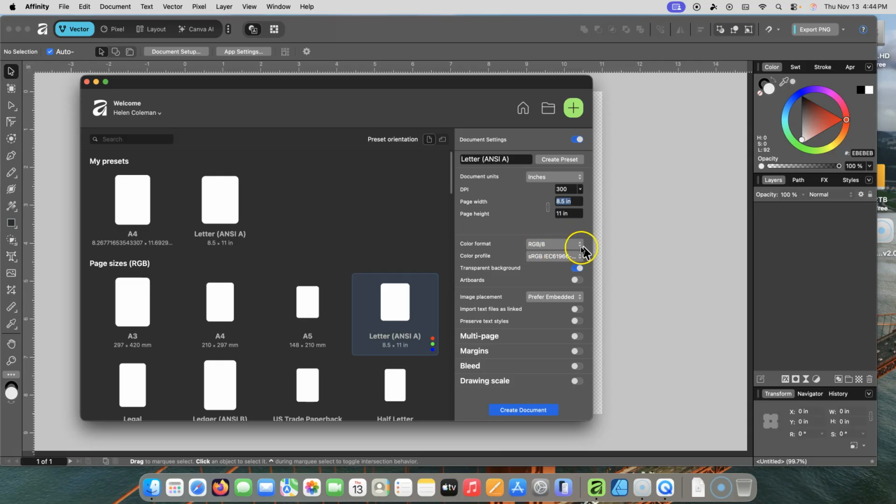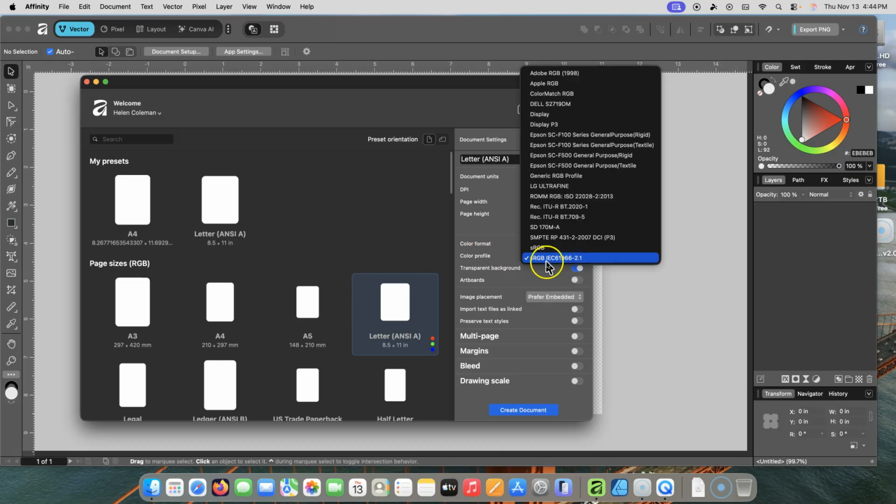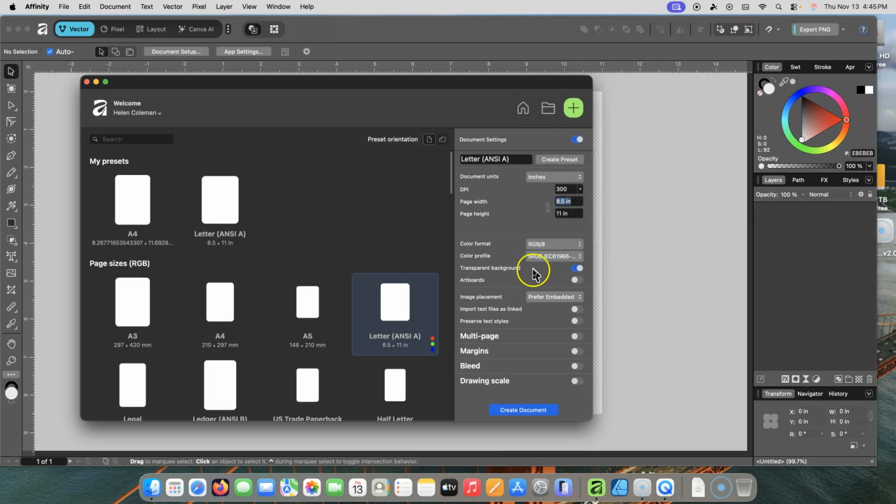This is going to be the RGB 8, not 16, not any of these. Your color profile is also going to be the sRGB IEC 61966-2.1. They stay the same.